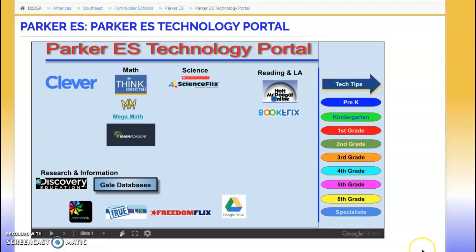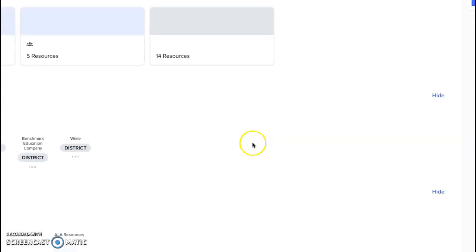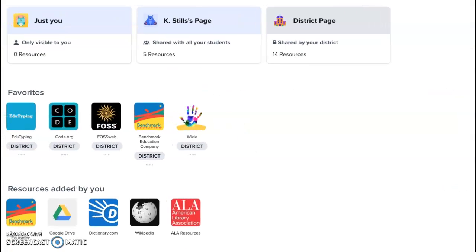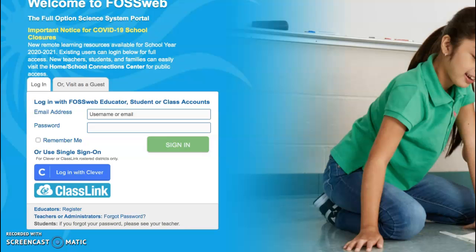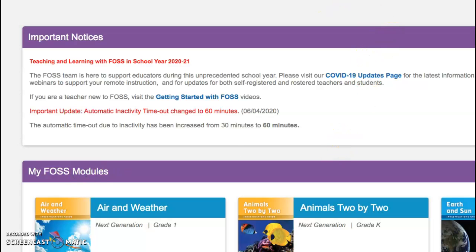So if you click on technology portal, it opens up, and you're going to get there through Clever. Okay, so click on the Clever link. Clever opens up, and you're going to click on the FOSWEB link, which is over here for me. Then Clever will open up for you. If you go down here, you're going to hit log in with Clever. Okay, so now I am in.